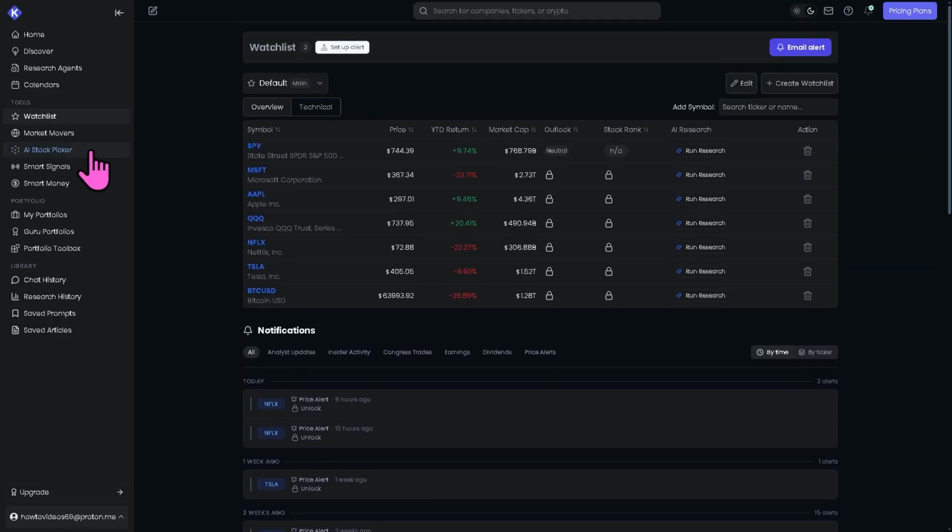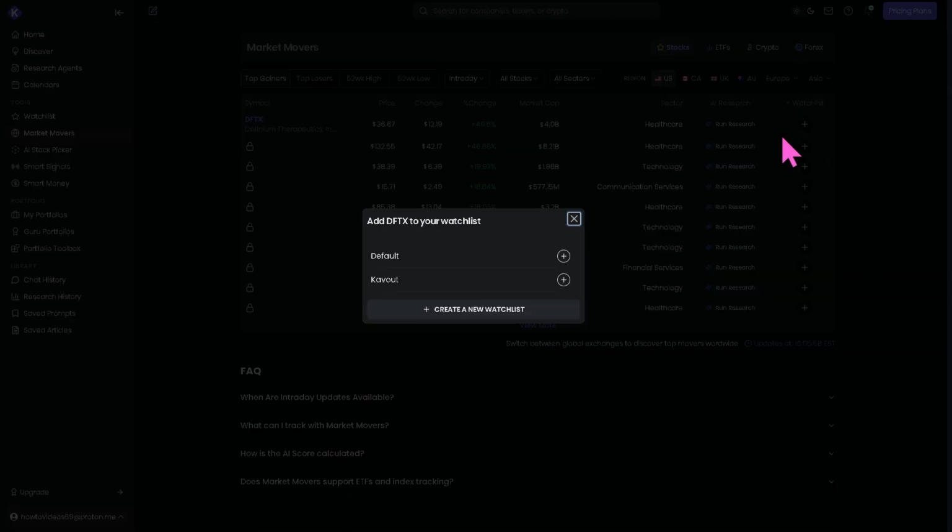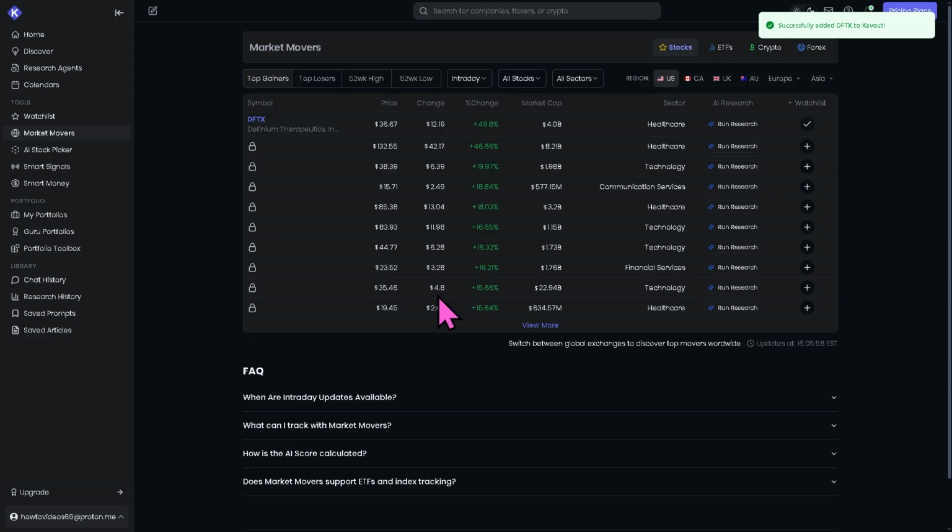All right. And then after that is going to be the market movers, which highlights stocks experiencing significant price changes, unusual trading volume, or strong momentum during the trading session. It's a great place to identify what's driving the market today.